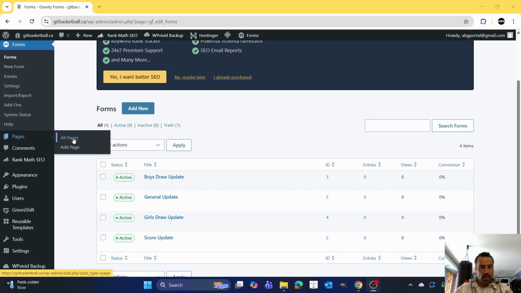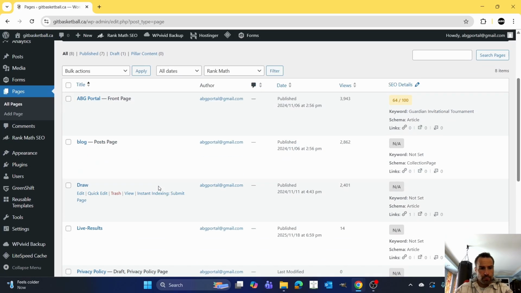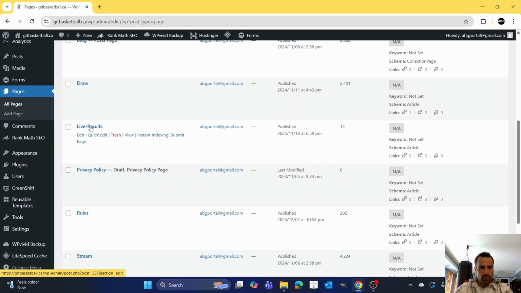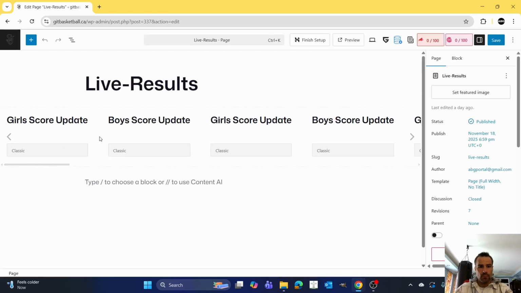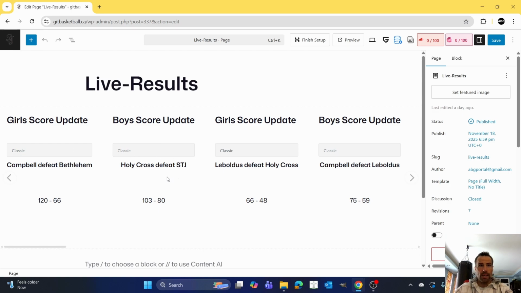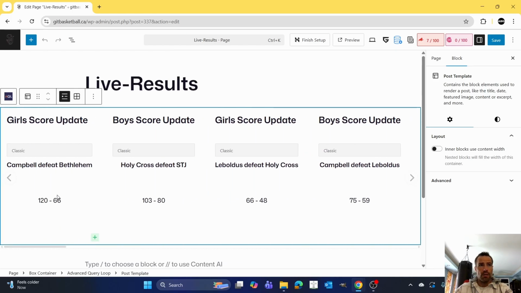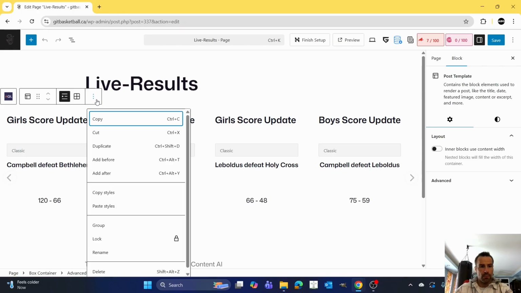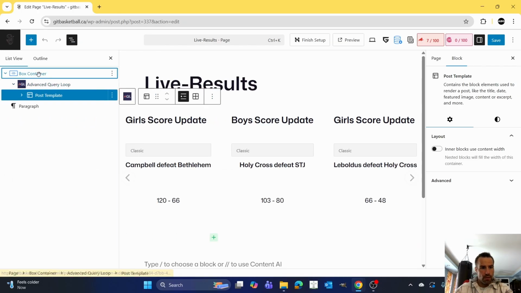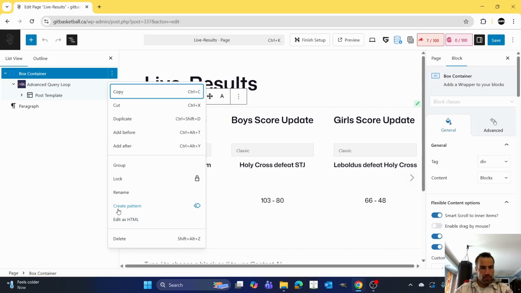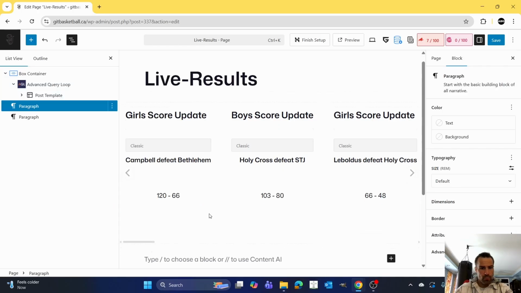Okay, so I'm going to go back to my pages. I'm going to go to my live results page, edit that. And I'm going to show you how I made this scroll situation going on here. Okay, there's a couple of blocks that I use. The main one here, you can see up here is advanced query loop. So I'm just going to ignore this and basically let's go after, add something after.